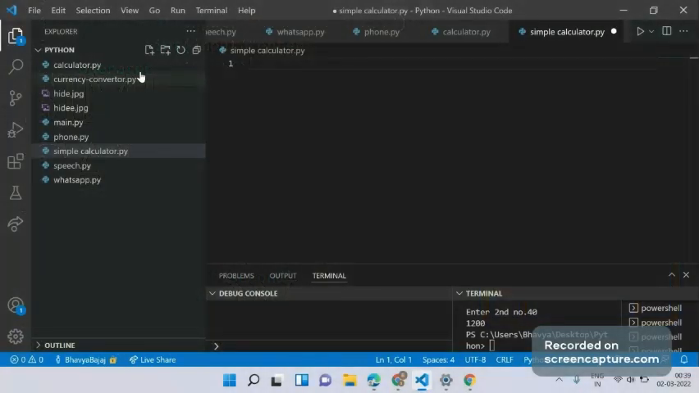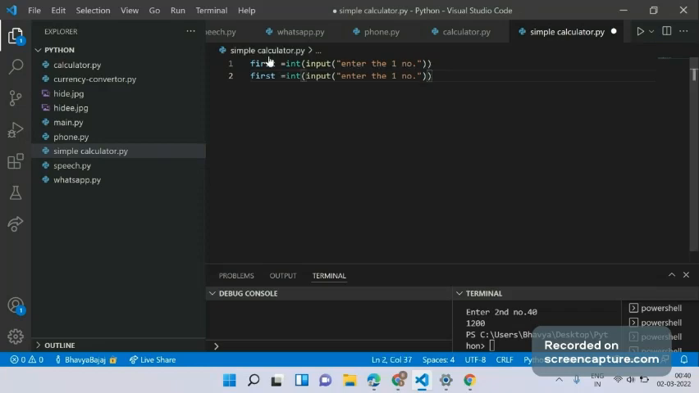So in today's video you will learn how to create a simple calculator using Python programming. So we would create a variable which will take the integer input from the user for our first number, stating that enter the first number. Similarly, we will do the same for the second input. We would just change the name of the variable.